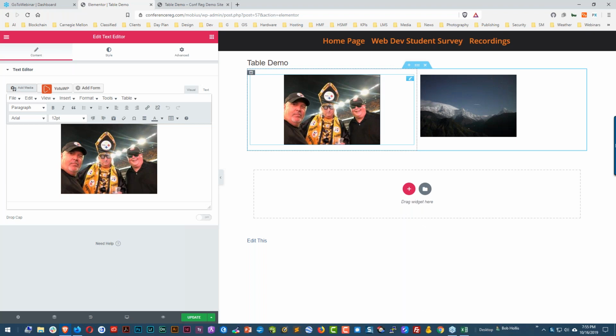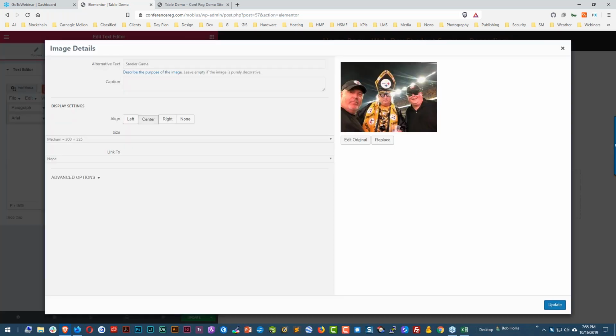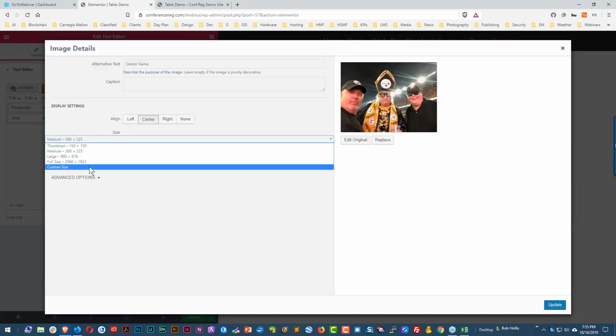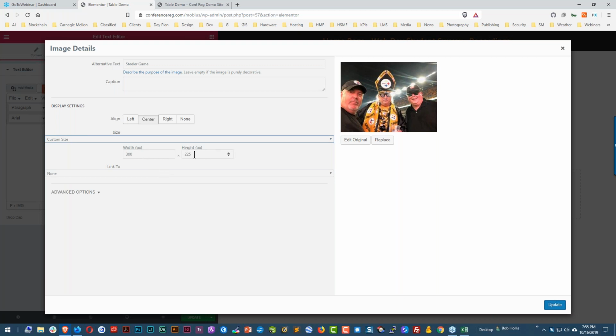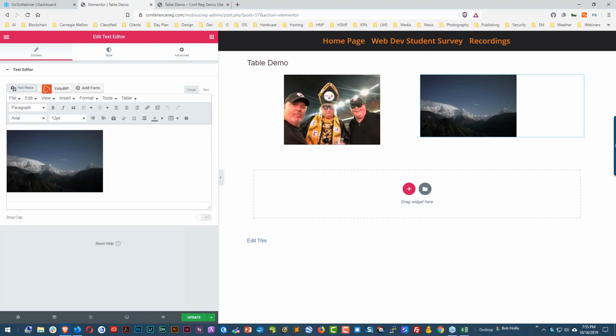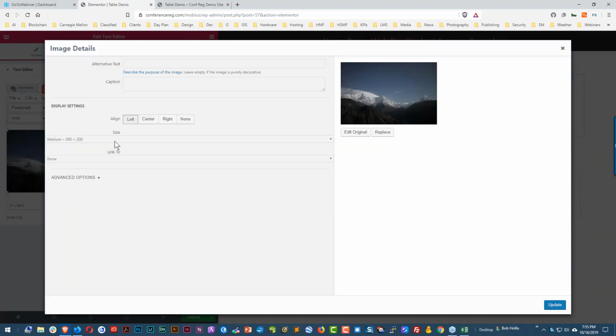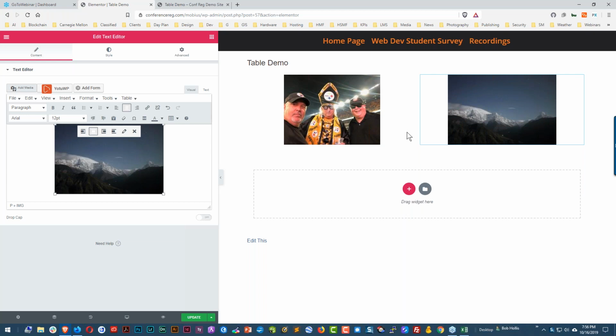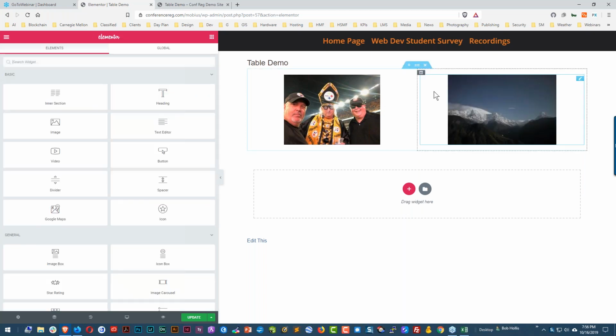So I have some decisions to make. I could make this one the same size before I even go in. I can make sure that it's the same height this way. So if I went in and looked at this and said, all right, this one is medium, I'm going to go custom just to see what it is. So this one's 225 tall. If I want this one to be the same height, I can go here, edit, custom, and say, let's make this one 225 also. And update and center. There it is. So now you can see that they're the same height and they're across from each other.